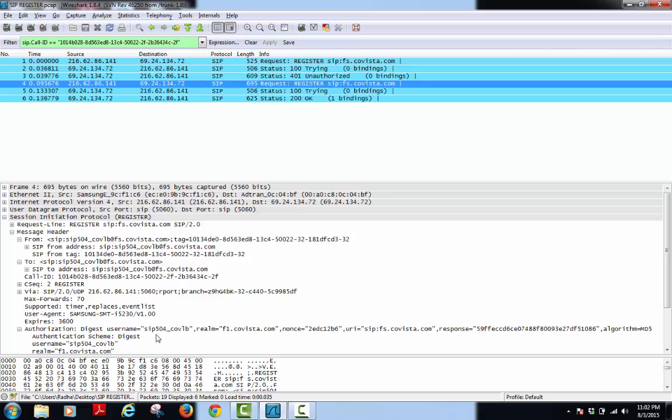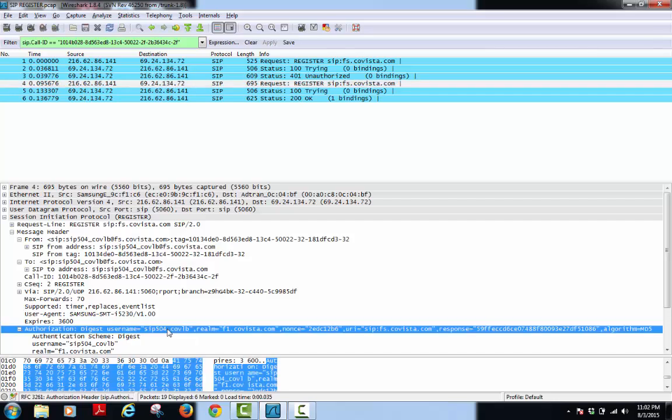Again, the authorization header comes in. It says this is my username. This was the realm I used. Then I used this nonce. Obviously, it's not going to send the password in clear here, because everything is in clear. So it sends the URI, and this is my response. I used an MD5 hash to generate this response.